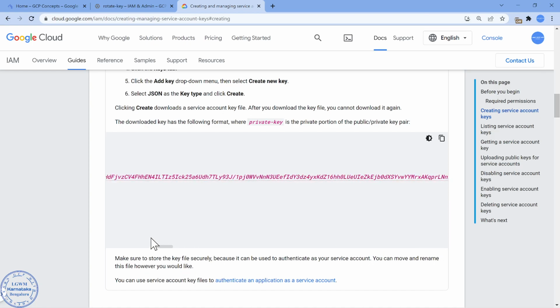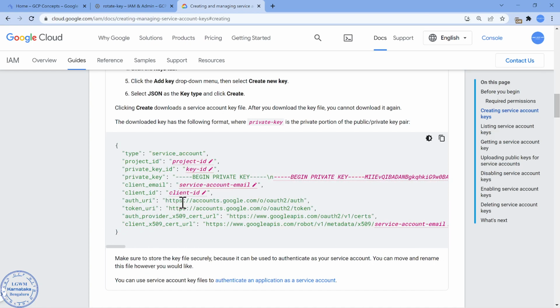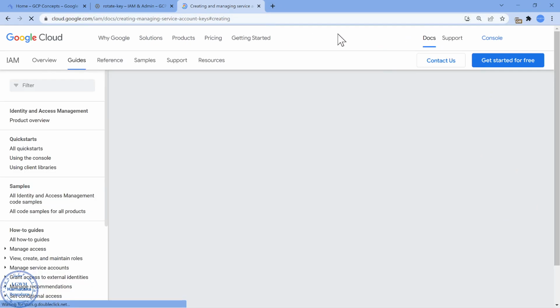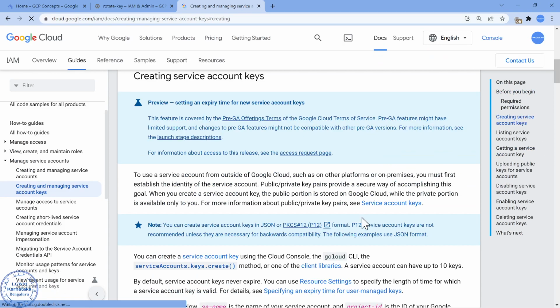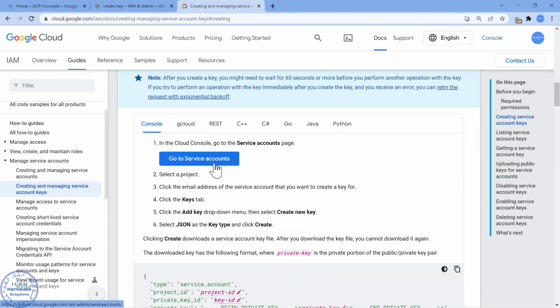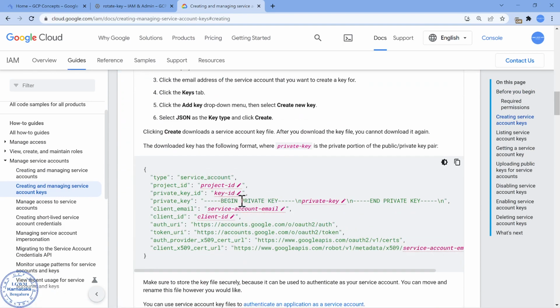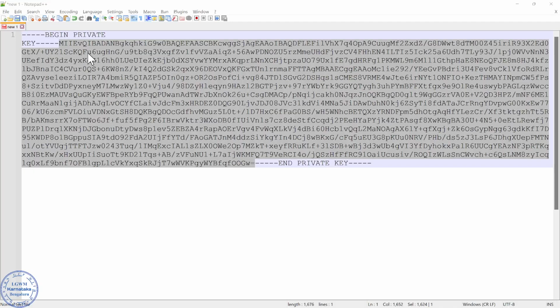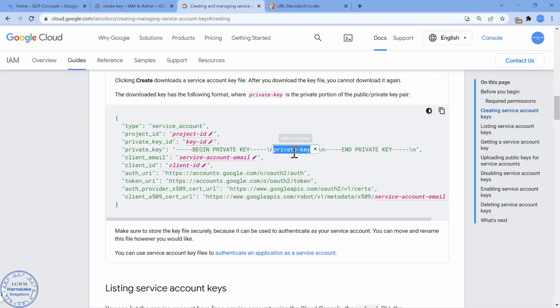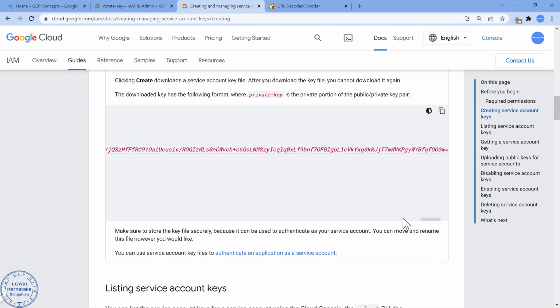Okay, so I should not have copied this entire stuff. Just a minute. I'm just going to refresh it. Because in this thing, there is already begin private key, end private key. We just only need to mention the actual stuff here. So I'm going to copy only this portion. Paste it in the private key section. Good.